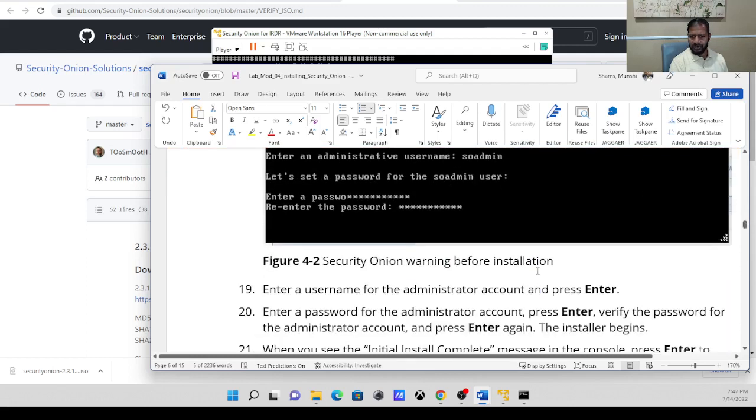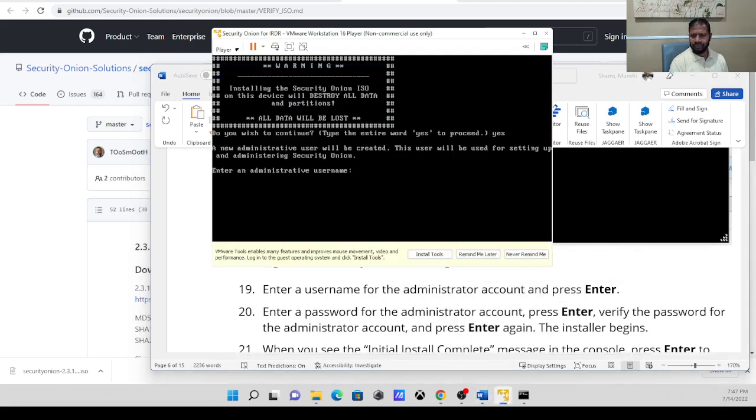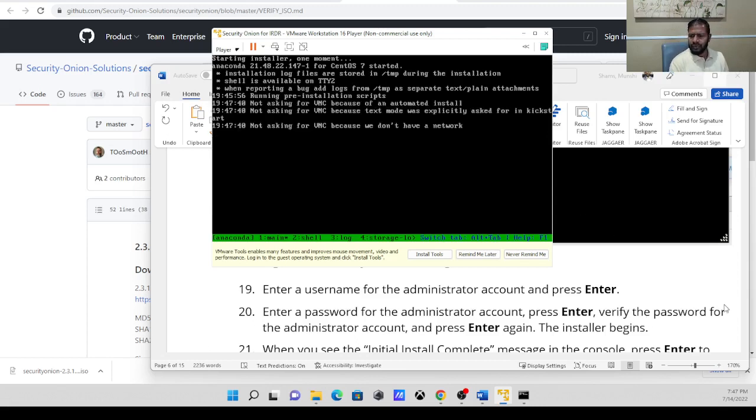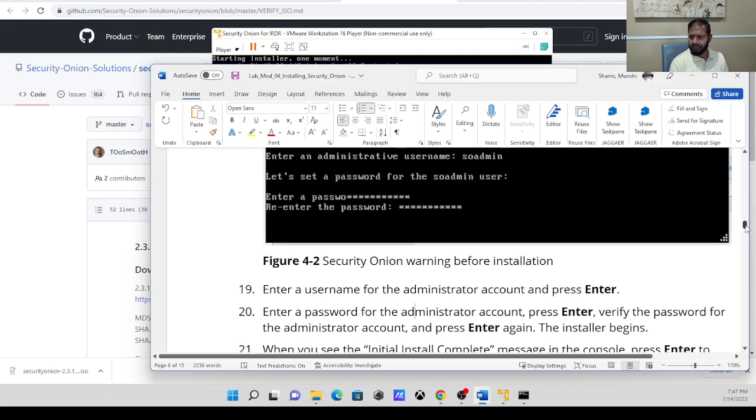Okay. Let me see if it's giving any suggestion. Enter a username for administrator. It didn't give any suggestion for username or password, so I'm gonna make up one. No problem. I'm gonna do Security Onion SO, and then admin. SO admin. Password, I have my password. I know what it is. Okay. Enter password again. I did that. So username and password, that is done. Let's see what next.